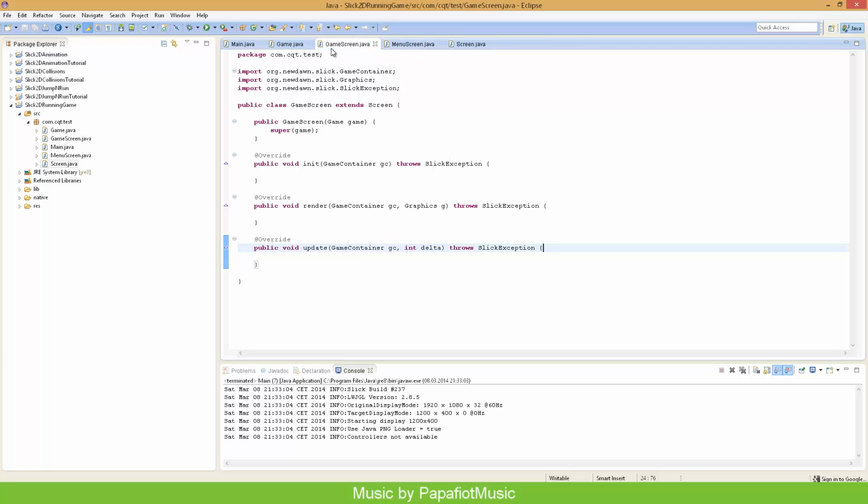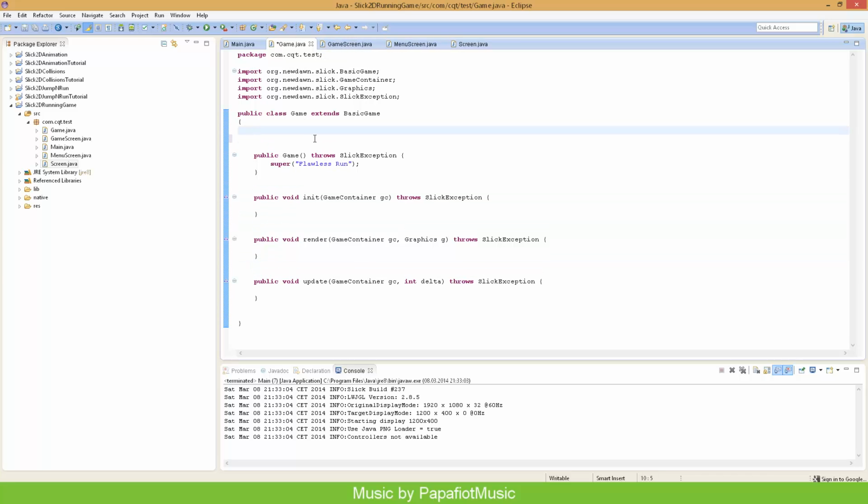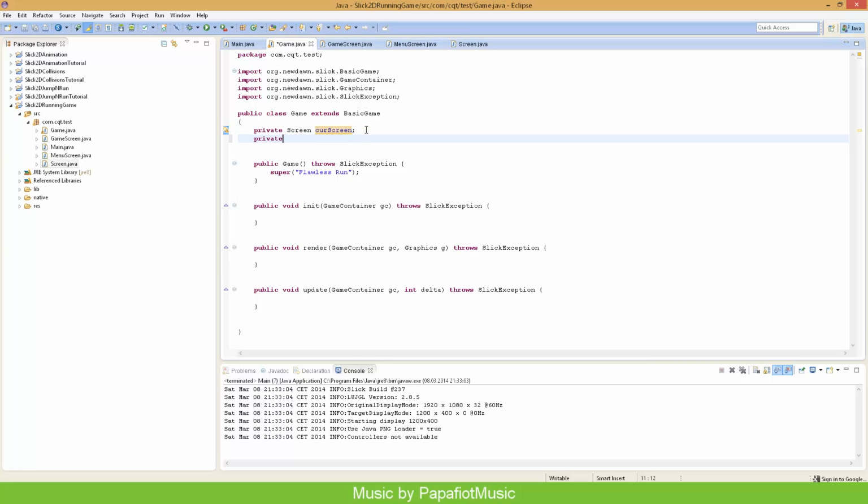So now we got our basic setup. In our game class, we want to have a private Screen currentScreen, which will save the current screen we are having, which makes sense. And I will make a private boolean setup equals false.